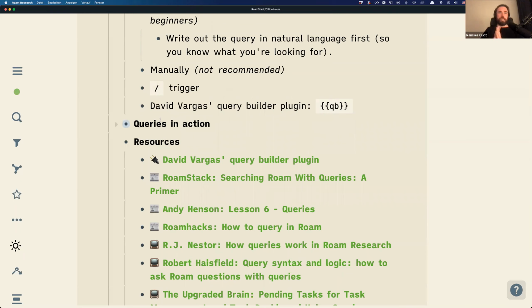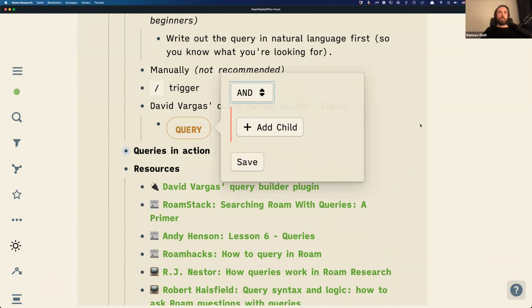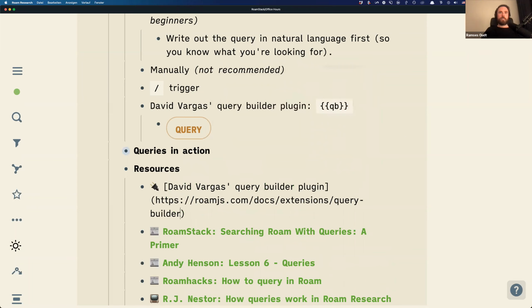And then there's the amazing David Vargas, who created the query builder, which works with the double curly braces QB shortcode. So I will demo that now. And you only need to click away from the block. Ta-da. So you get a visual query builder. I will link to this plugin in the chat.